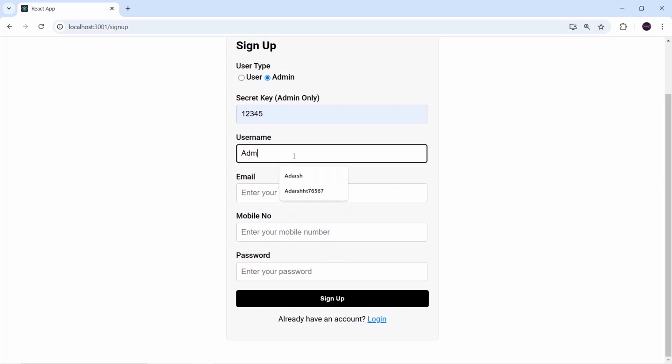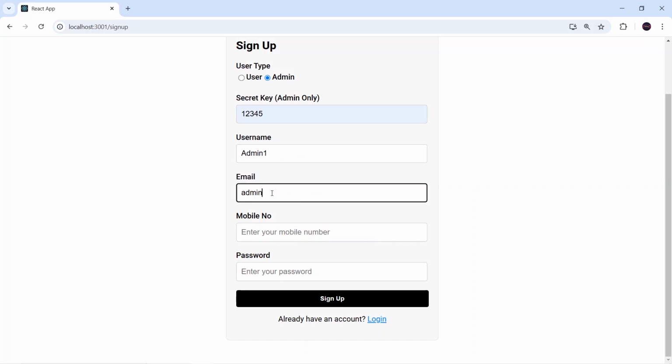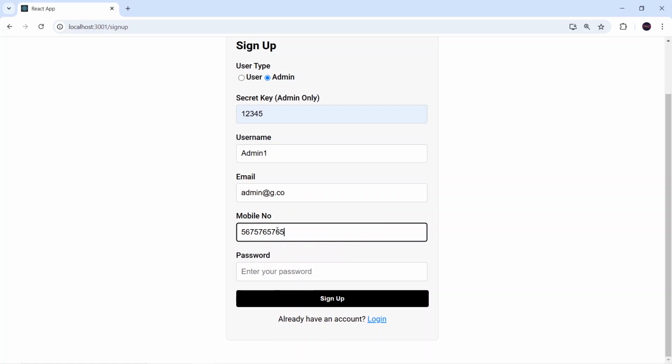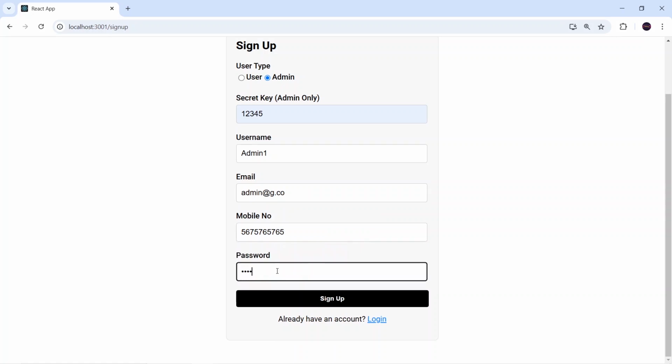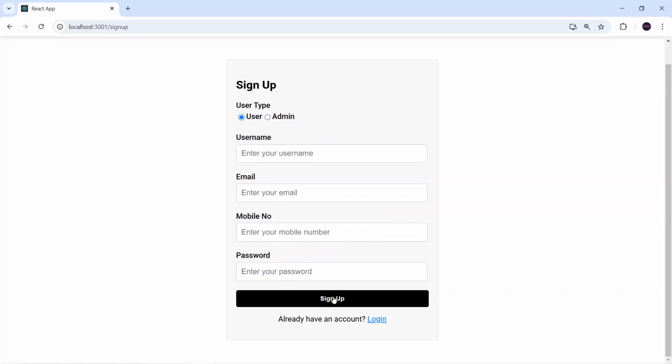So I will give here username as admin1, admin@g.co, some random mobile number, and password I will give it 12345. Click on sign up, and you can see I've got the message, user registered successfully.